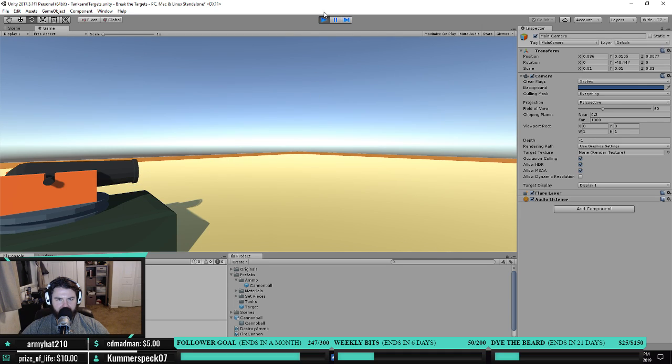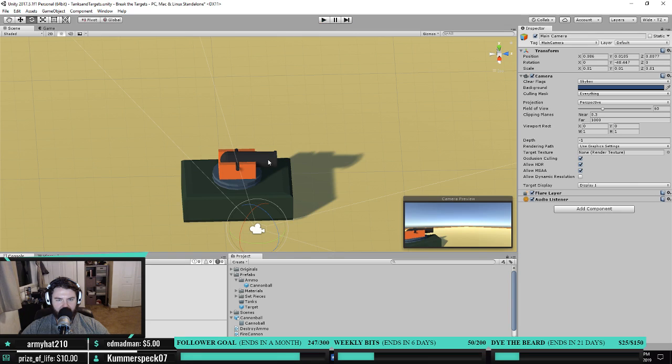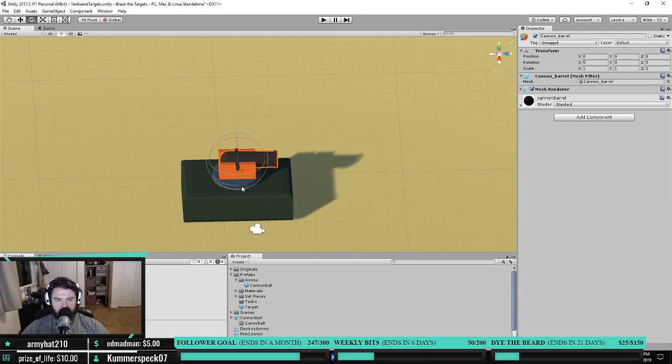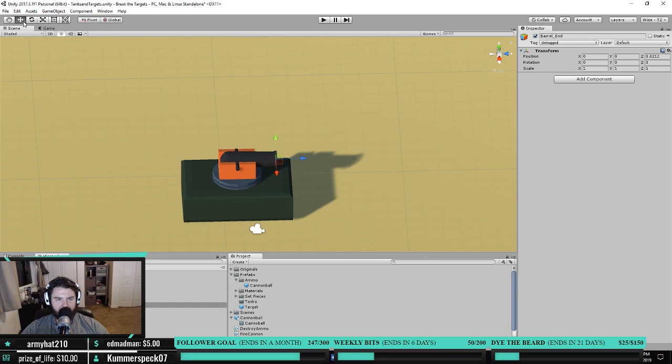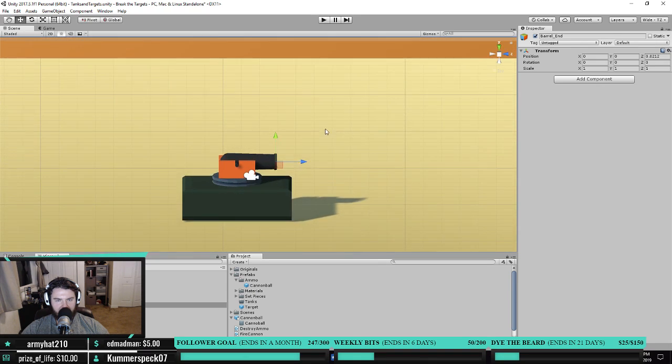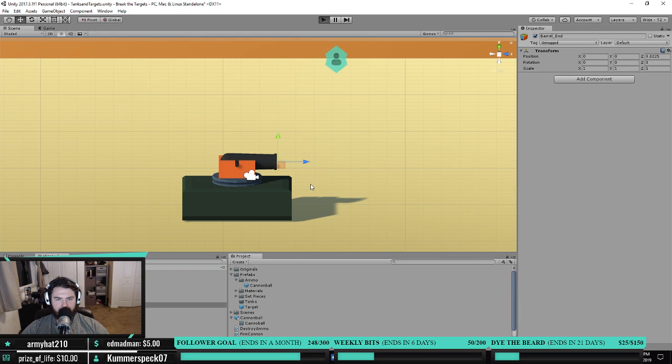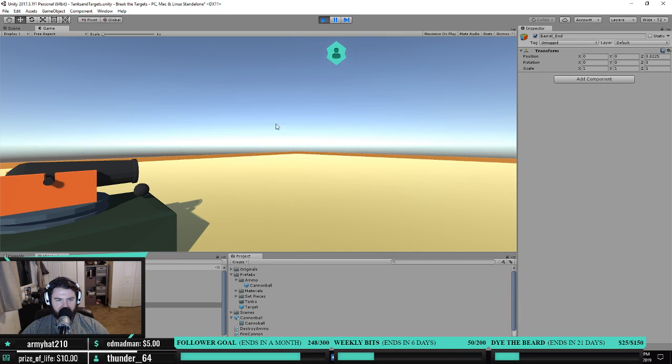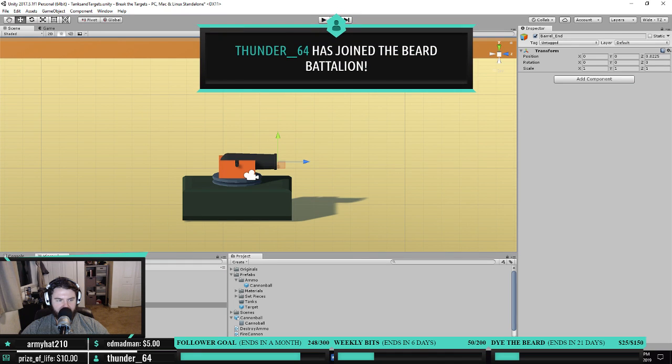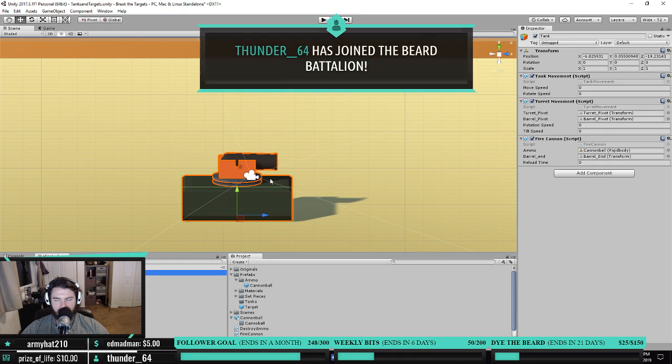Well, dang it. Huh, that's very weird. Barrel end is fine. Oh, I have to pull that out just a bit. What if it was colliding with the thing? Nope, it's still doing something dumb. What the heck is happening?